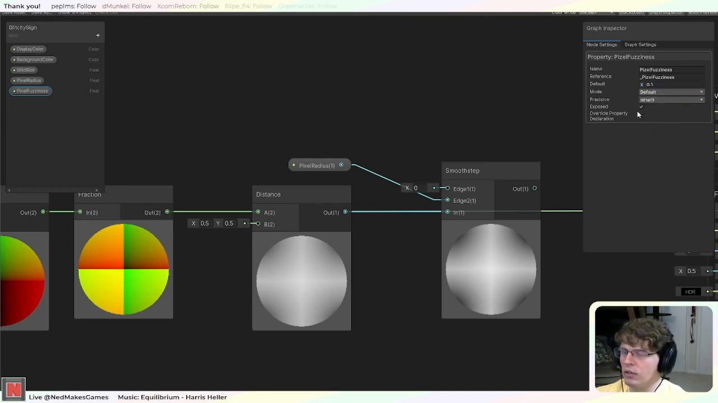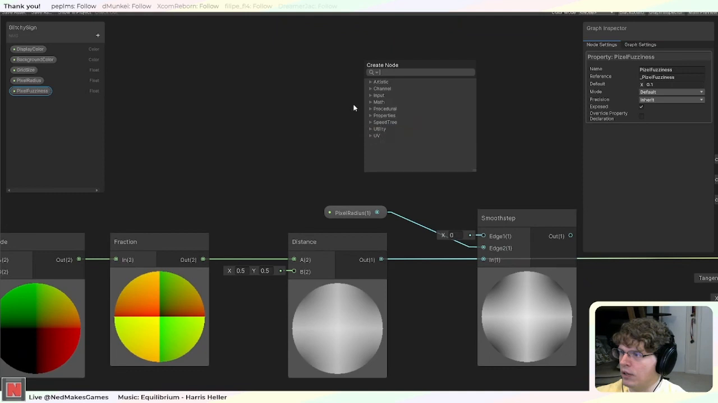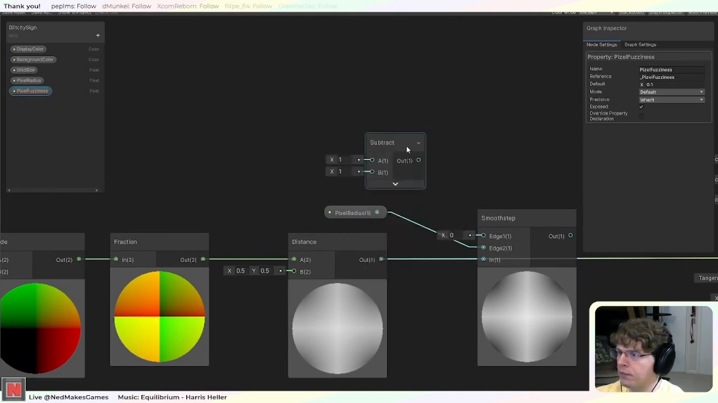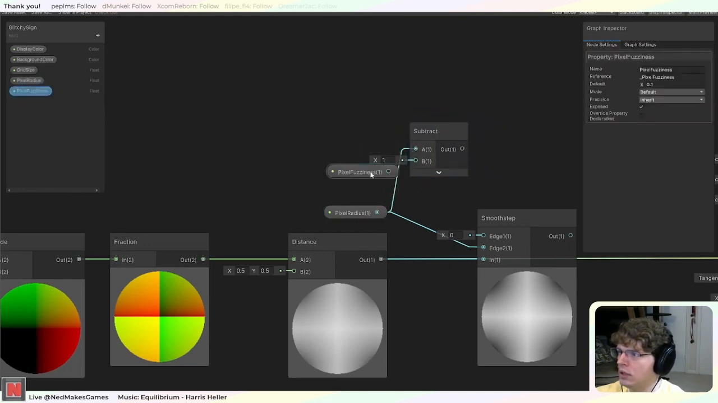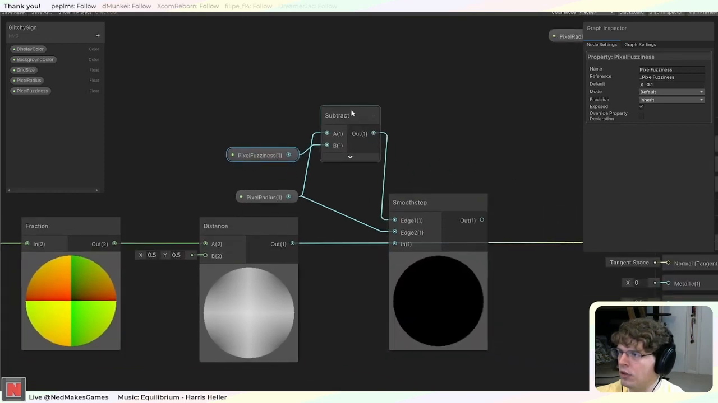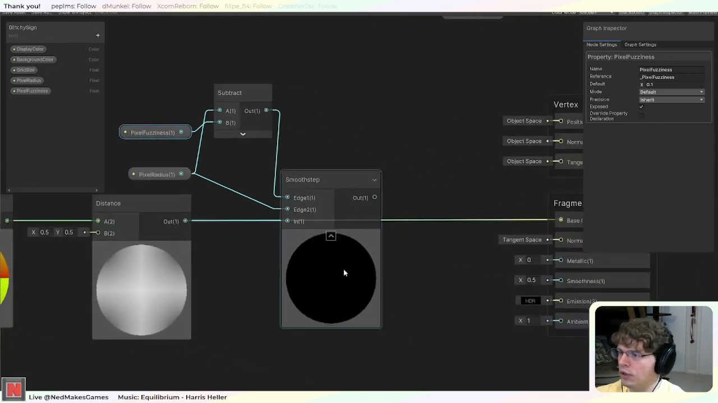Oh, actually, no, it shouldn't be a slider because it's based in world units. So for this, we'll just subtract it from the radius. And this will be the lower bound of the smooth step node. Okay, why did it turn all black there?